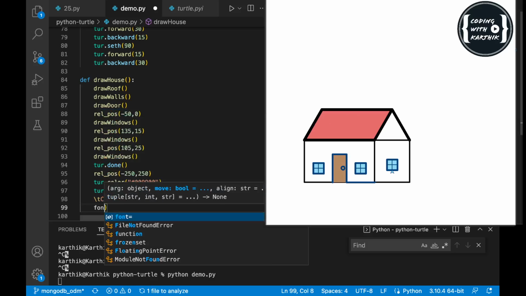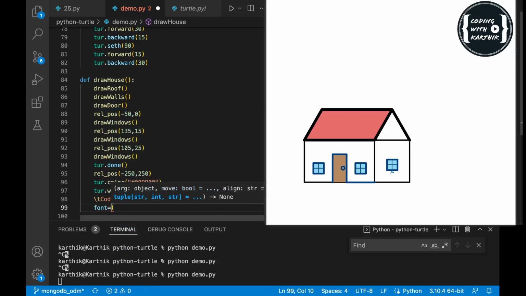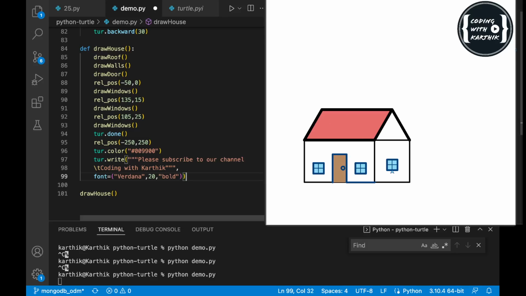I can also set up the font here. To have different fonts, we can provide those fonts. I'm going to use this font with font size 20, and I want to use bold. That's it. Let me run the code again. Let's see the magic now.